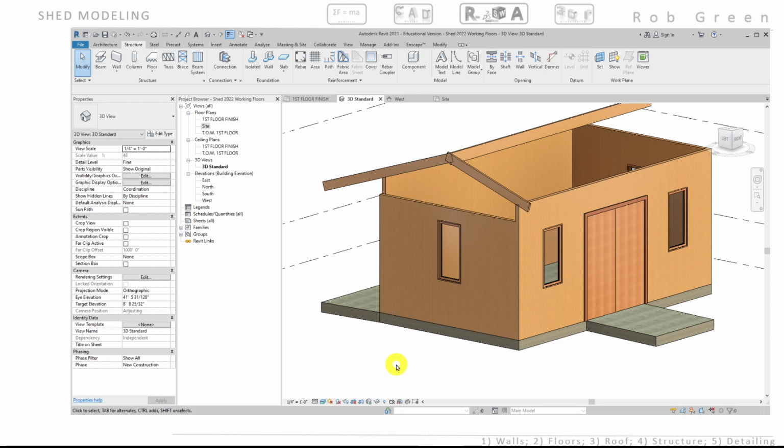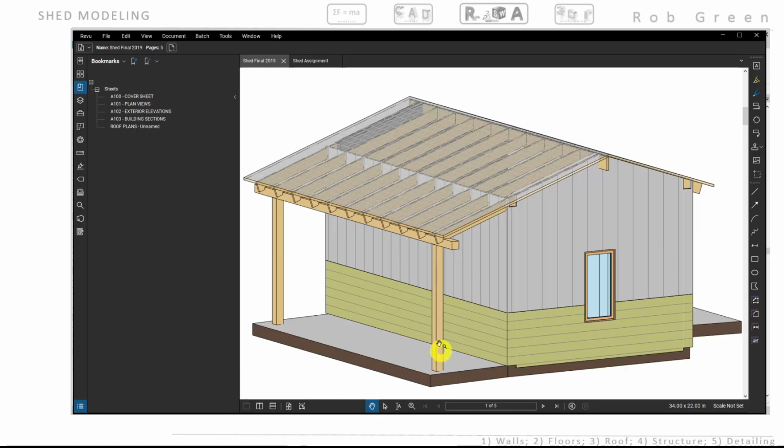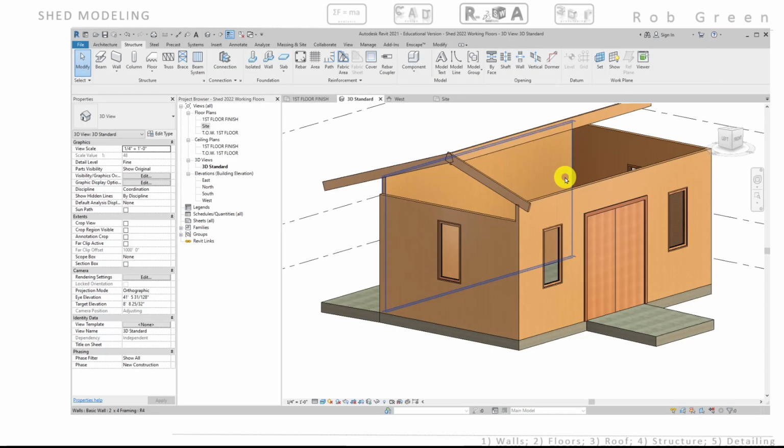All right, everyone, welcome back. Let's take a look at the next few tasks that we're going to take on. We're going to put these columns in place. We're going to put a beam across resting on top of these columns. And then from there, we're going to need to start to cut away 1, 2, 3 pieces from this rafter and cut away 2 pieces from this rafter over here. So let's get to work.